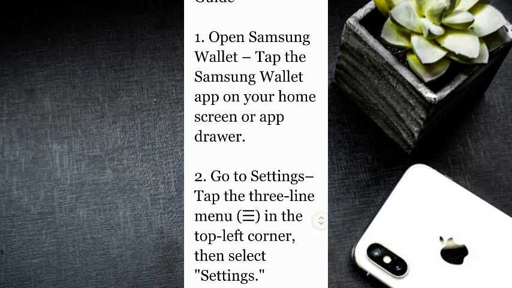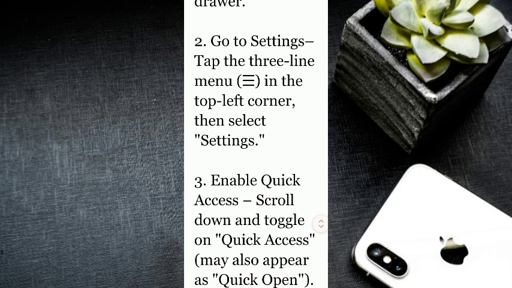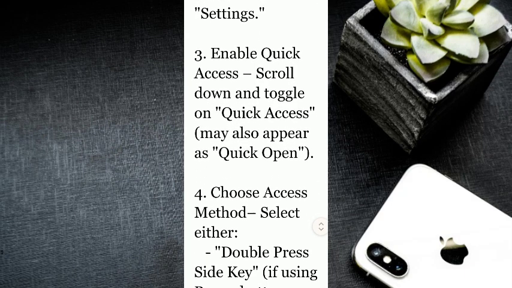First thing you need to do is open up the Wallet app on your phone or the app drawer. Next thing you're going to do is tap on the three-line menu. You see it in the top left corner, then select Settings. Next thing you're going to do is scroll down until you get to Quick Access. It may appear as Quick Open.